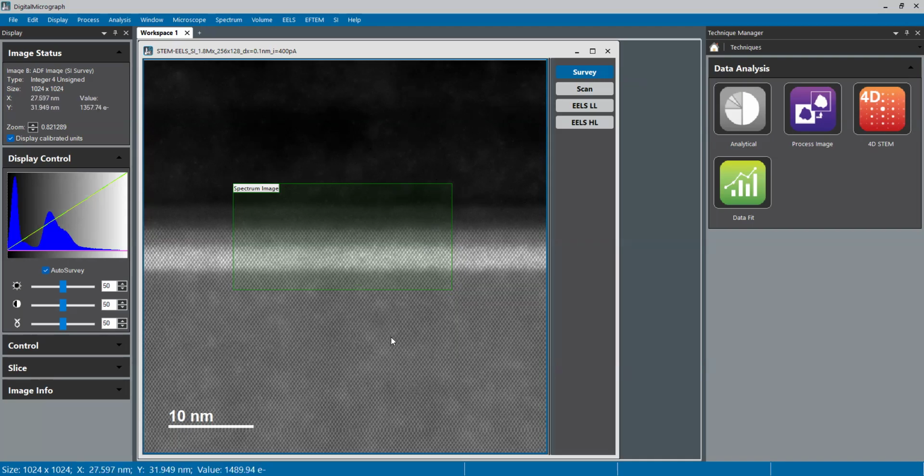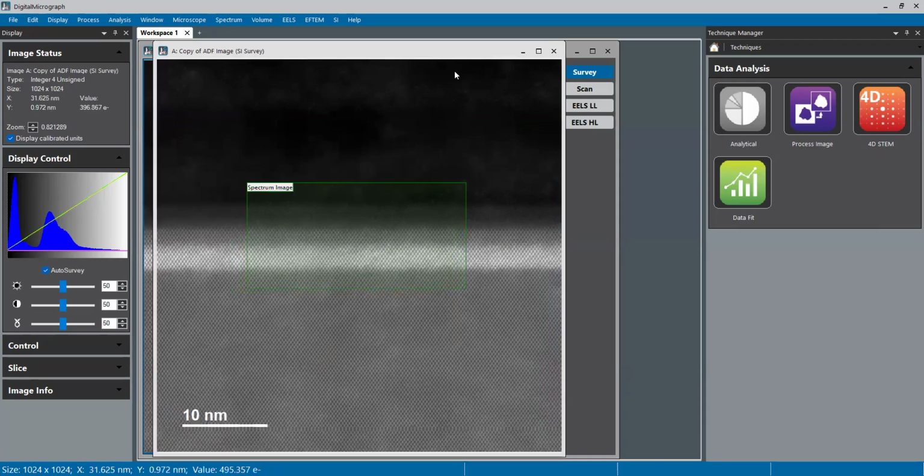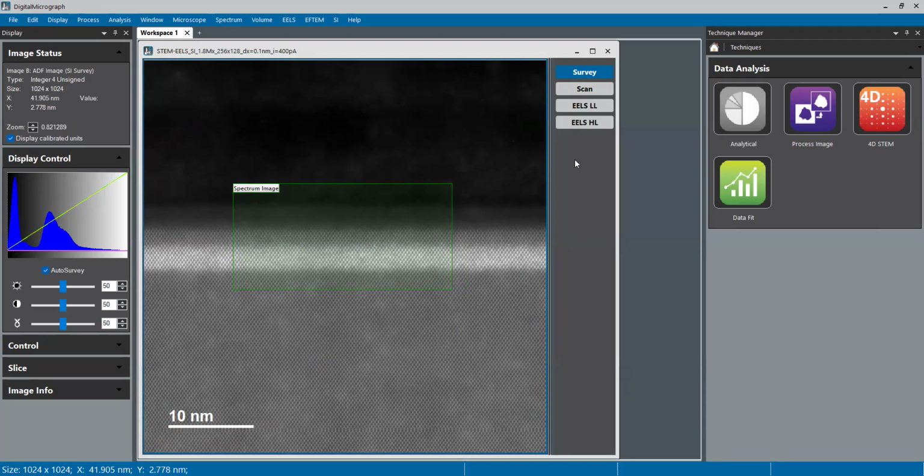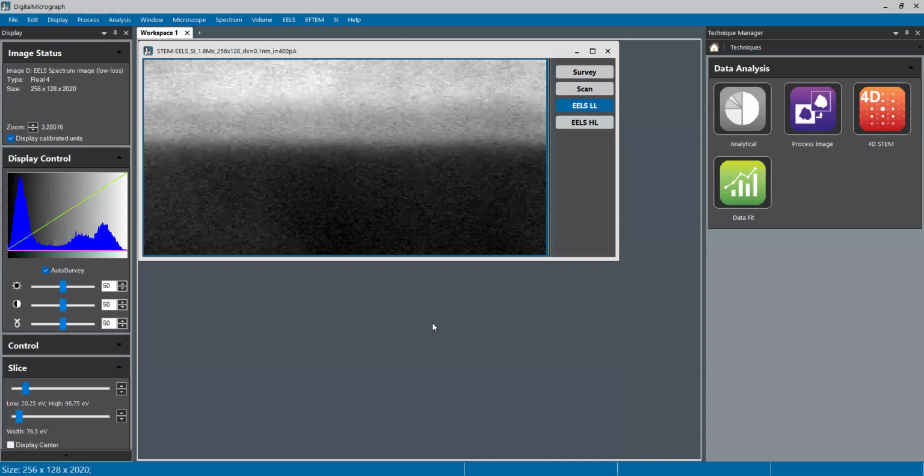And also if you had something for drift correction, which we didn't actually do when I took my spectrum image data in that case. Okay. Same thing. If you want a copy of this, edit, duplicate, and then you have it right there. All right, now the interesting stuff, EELS low loss and EELS high loss. Let's talk about the high loss first.